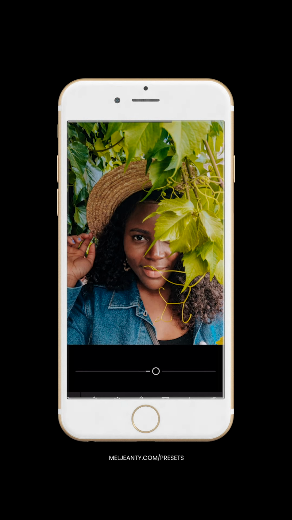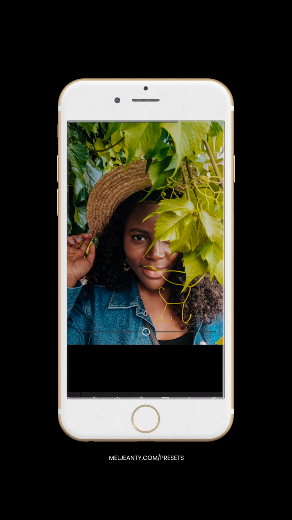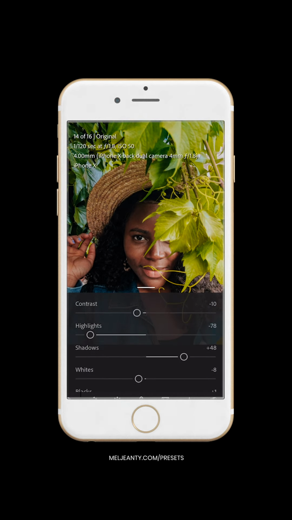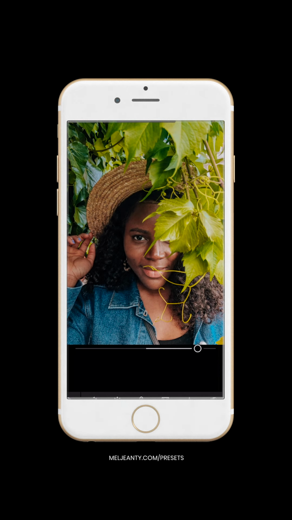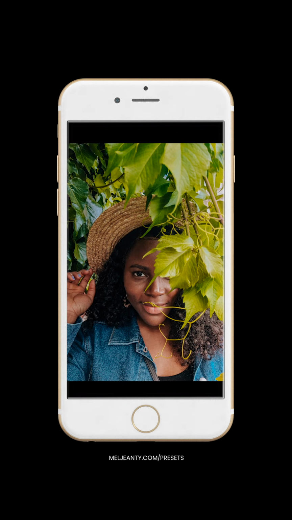I could play with the blacks. I play with the blacks here, and then maybe I'll just lift the shadows a bit more. Yeah, I mean, I could go darker if I wanted to. Yeah, that sounds fine. But yeah, so far so good. I like the final product, and this is basically Flower Child on this particular photo.